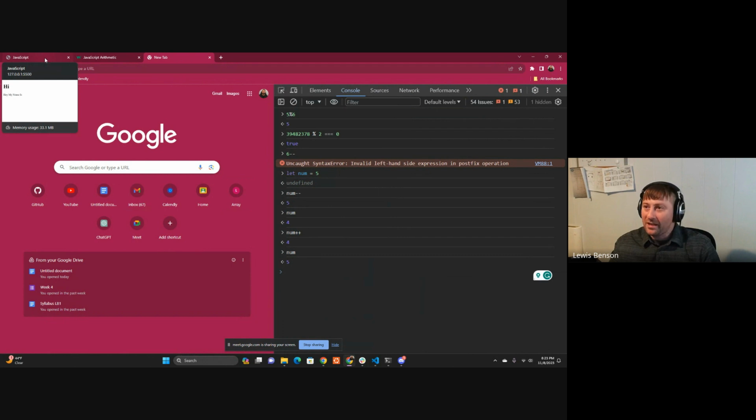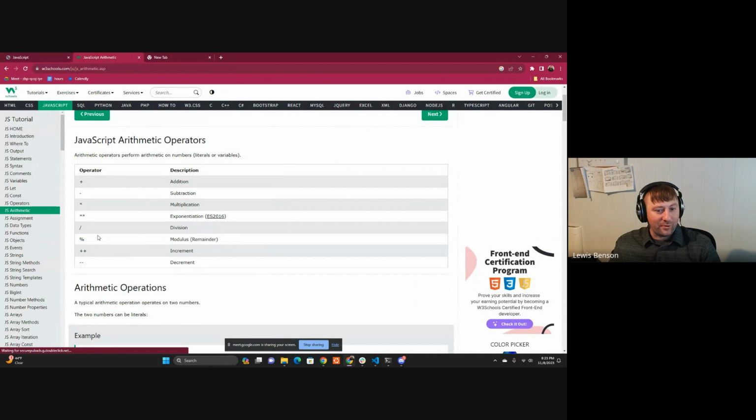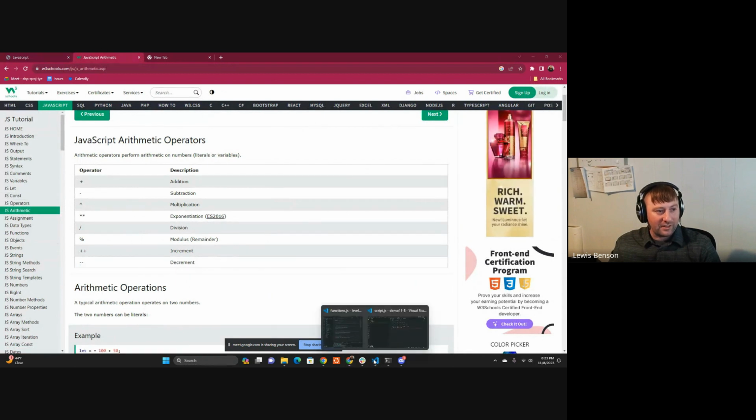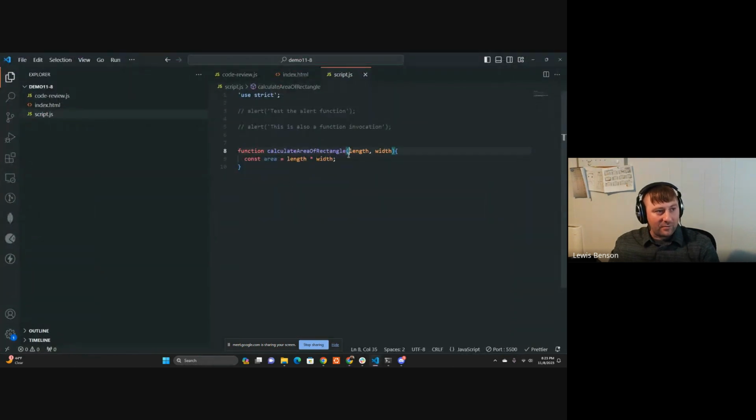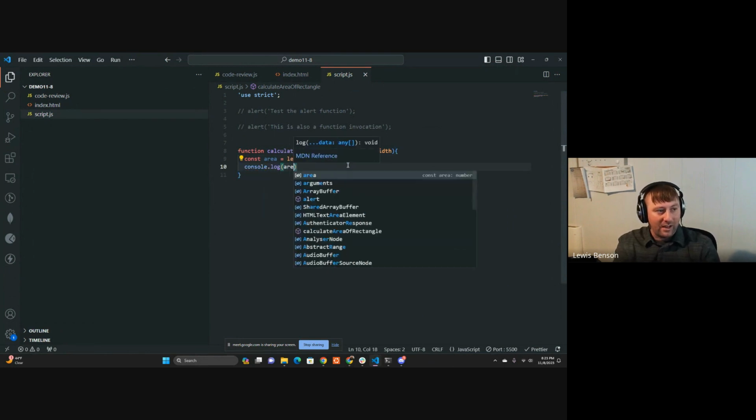You will be doing that in about 3 weeks from now. We'll be using that quite a bit, so you'll get a lot of practice with that. The main point was I just wanted to show you these operators before I move on with using this for math. So this calculates the area, and then we can console.log area.